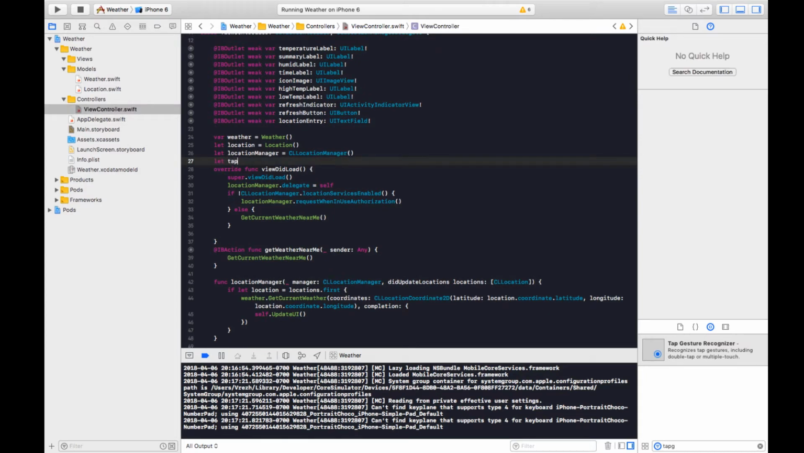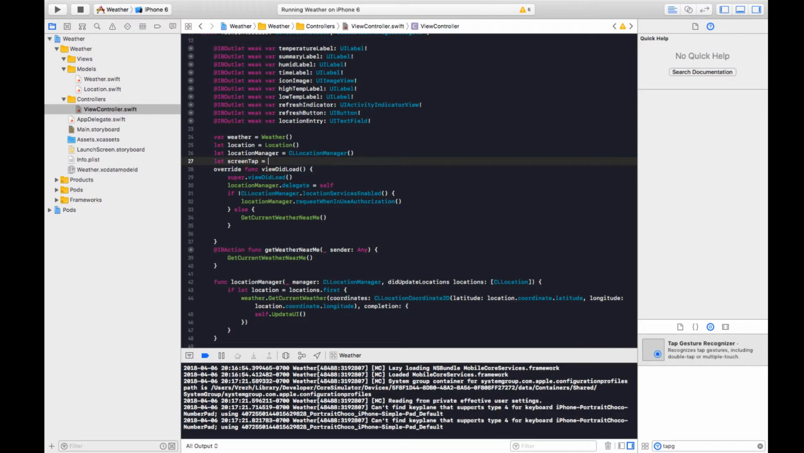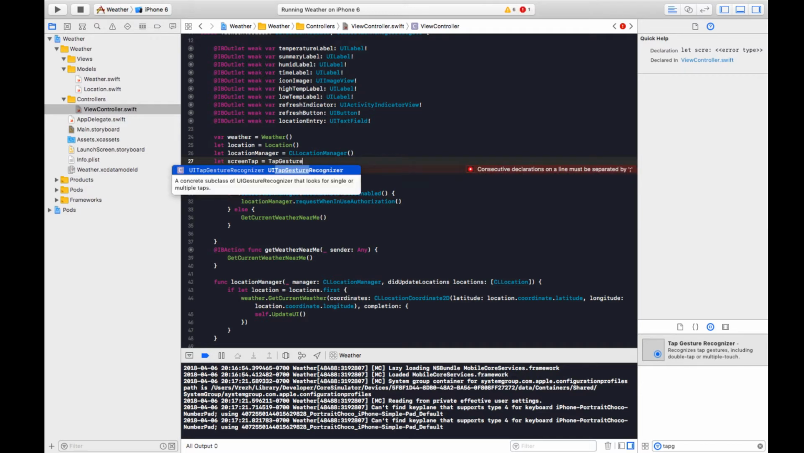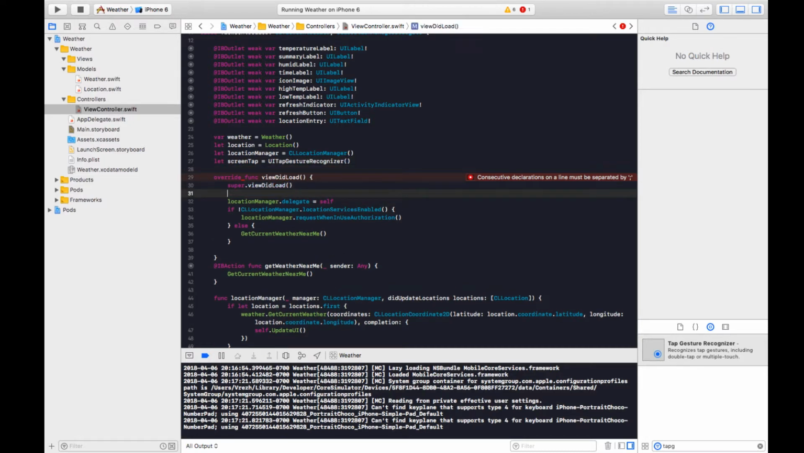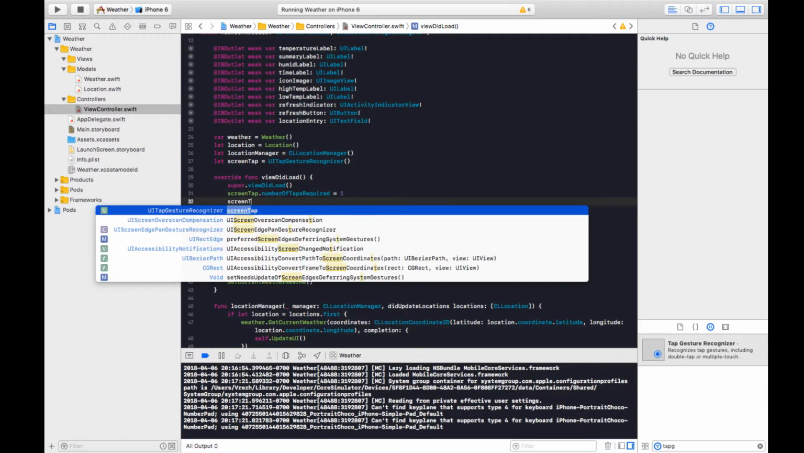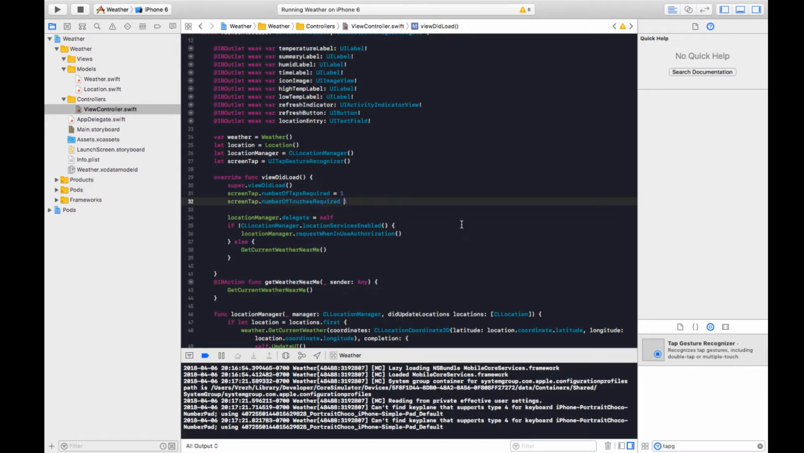Let tap gesture, let's call it screen tap. Screen tap equals UITapGestureRecognizer. Yeah, there you go. And then, if I remember correctly, we can say screen tap dot, we can specify number of taps required 1. Screen tap, the number of touches required 1. So we're saying we only need 1 tap on the screen, and with 1 finger. So you can specify that to whatever you need to do.